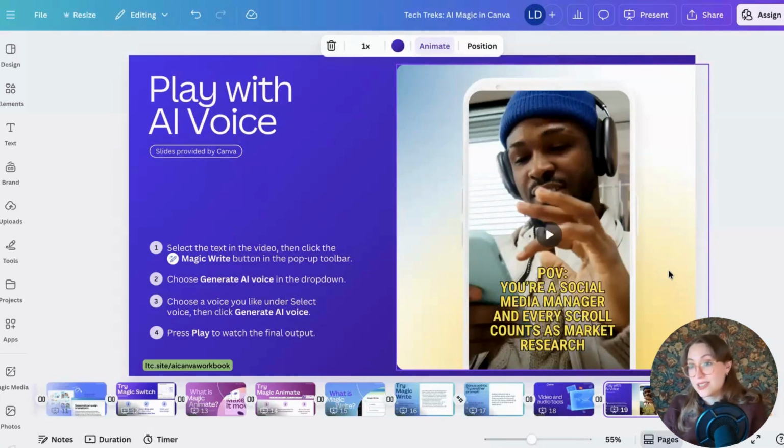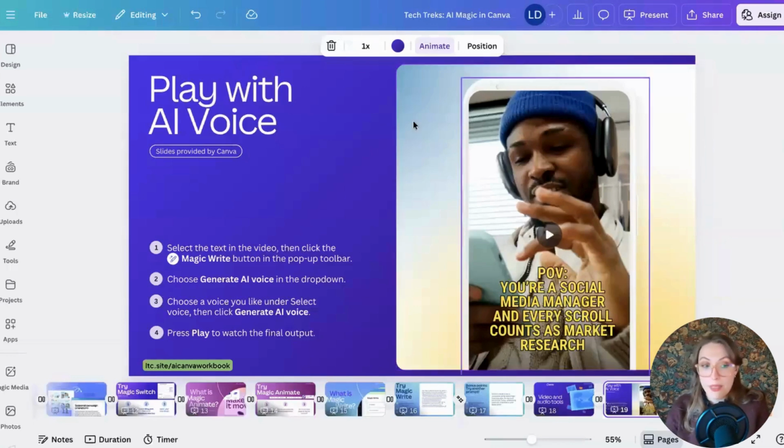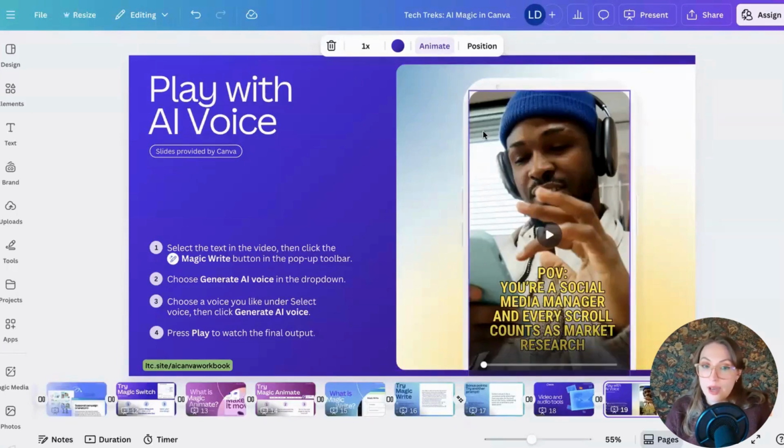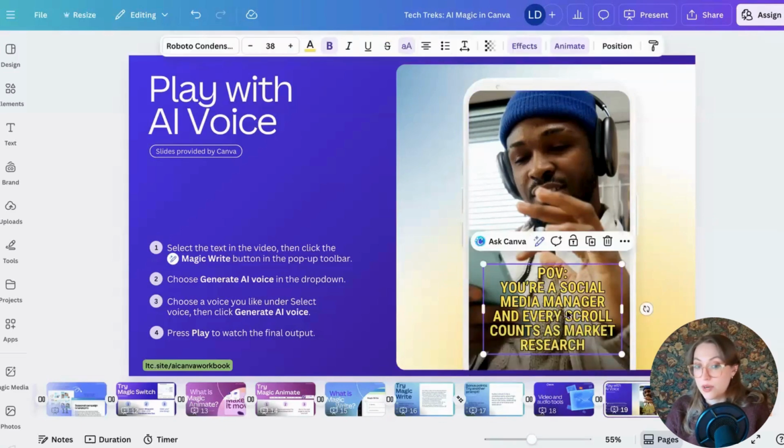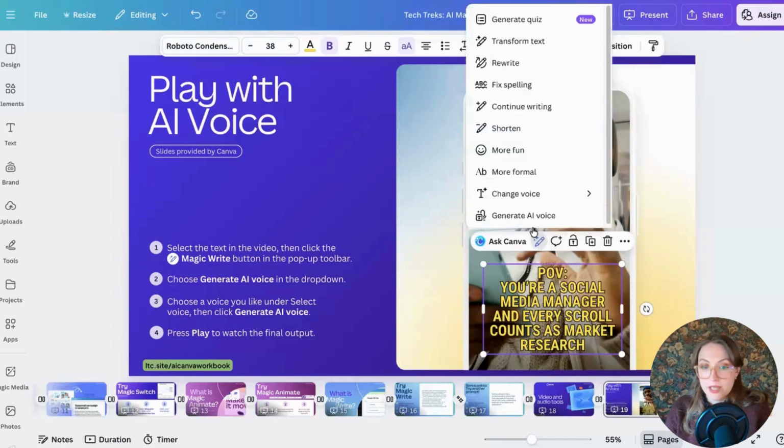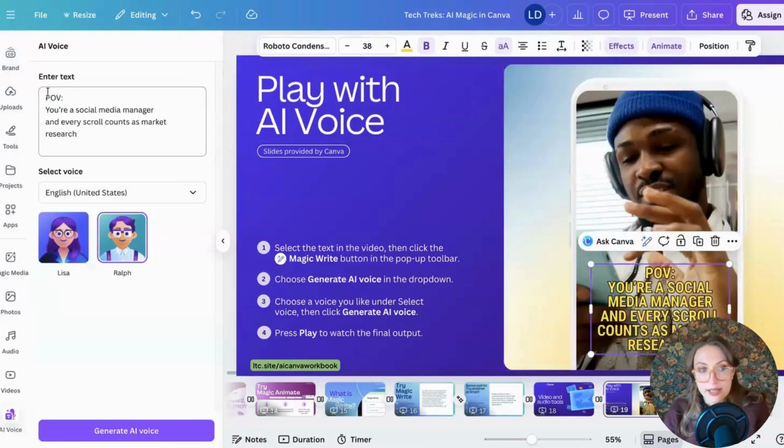And just like someone in the chat said, there is an option to generate an AI voiceover of your content. So the way that you would do this is if you had a video, and on that video you had some text. Like here I have written out POV, you're a social media manager. From there, I can go to Magic Write, and I can click Generate AI Voice. And when I click that, it is going to put the text up here in the text box. So this is exactly what it's going to read out to me. And it lets me select whether I want Lisa or Ralph. So I'm going to listen to Ralph.